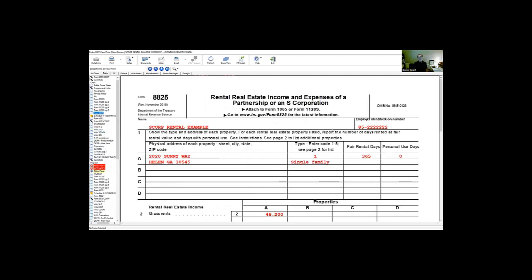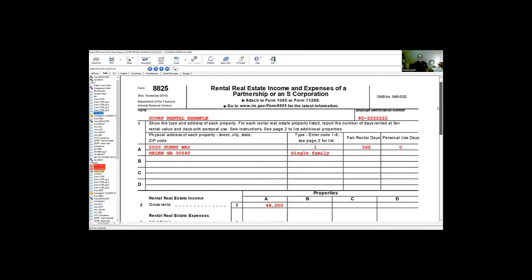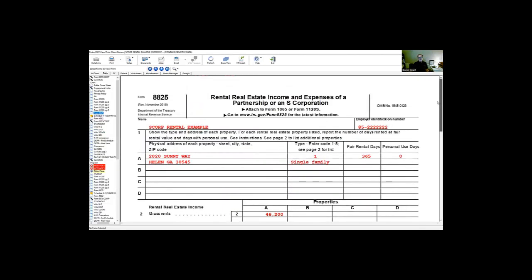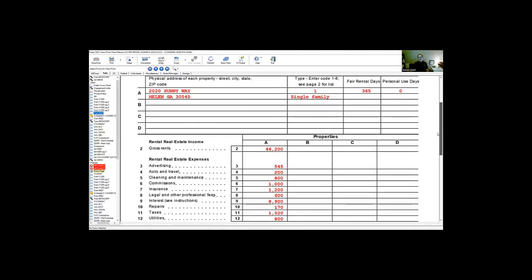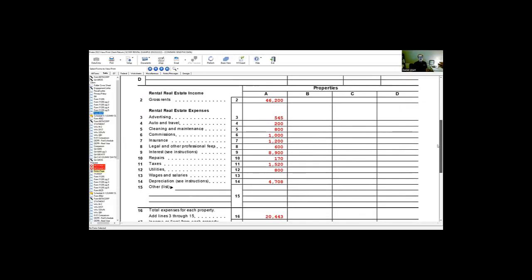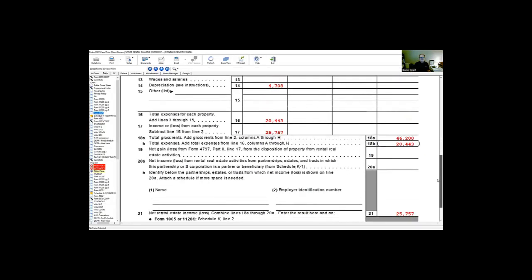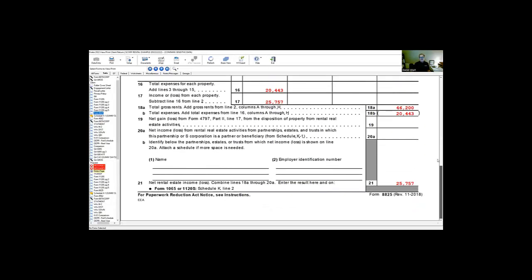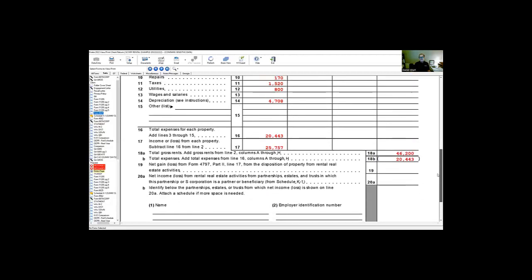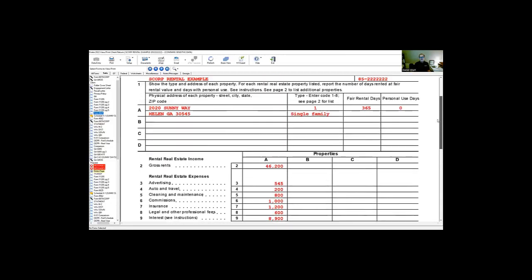8825. This is the 8825 that's produced. You can actually get 4 properties on one form, so it works out well. I don't know what you guys charge for rental properties, but for each one, you should be at least $100 to $300, depending on the complexity of it. Once you've got them keyed in the first time, they're pretty easy to use.